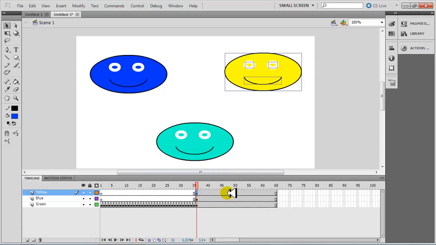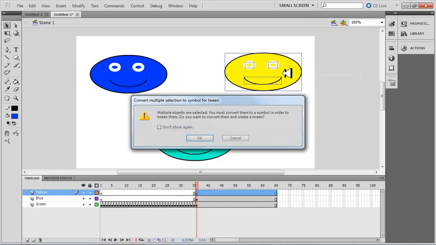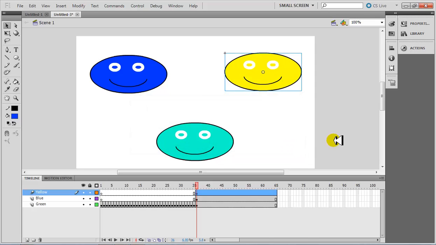So now I'm going to define the motion tween first for the yellow smiley. I select this, making sure I'm using the V selection tool, right click and say create motion tween. It will give you a warning that Flash has to convert this to a symbol, because only a symbol can be used in animation, and you should say okay, please go ahead and convert this to a symbol.